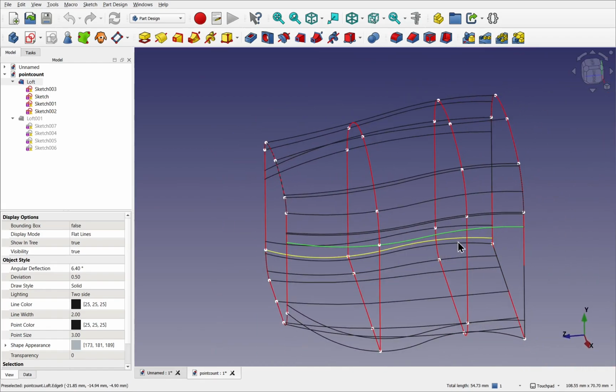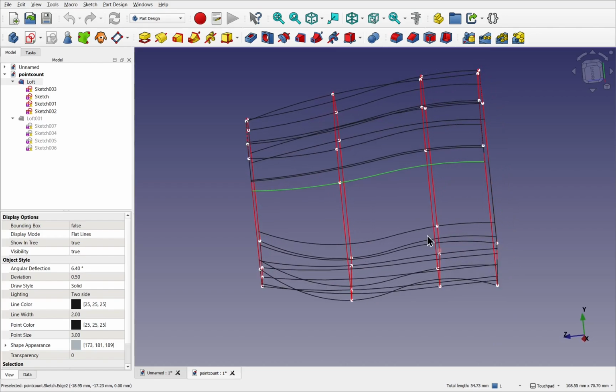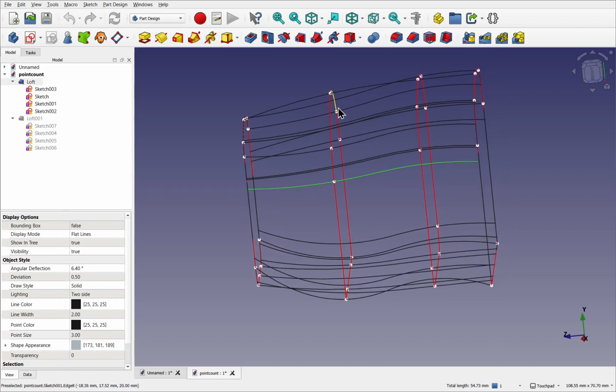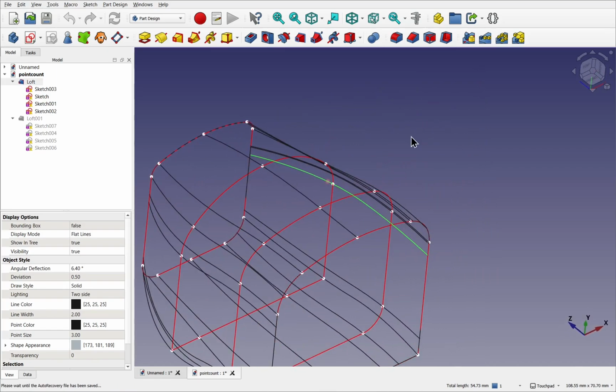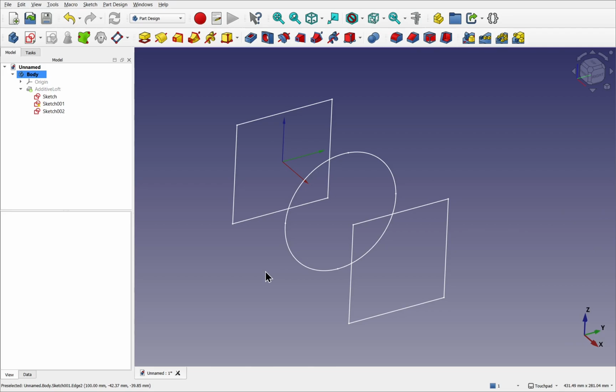This has been calculated because there's an additional vertex in this profile. FreeCAD has tried to make a best guess at creating the surface between. Let's return to our previous model and look at the rotation of profiles in more detail.